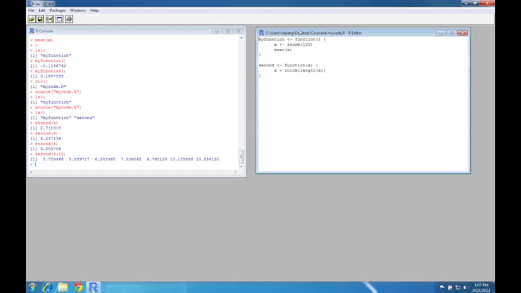There's many other text editors that you might see on the web that you can download, and those are fine to use, but they're not really necessary. The text editor that comes with R should be sufficient for this course.